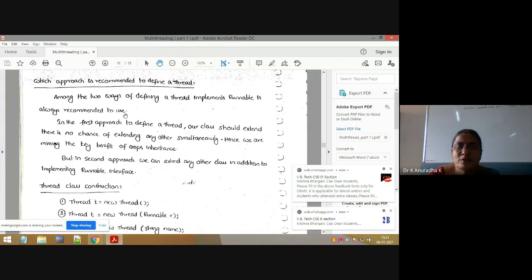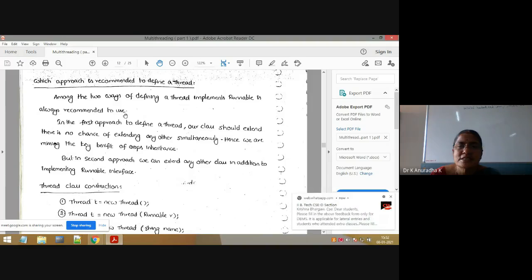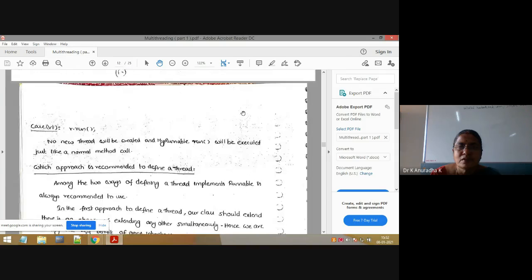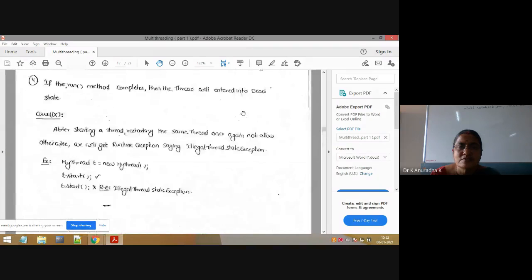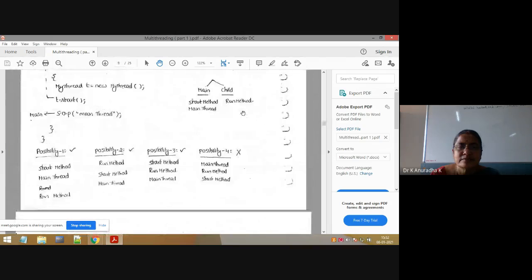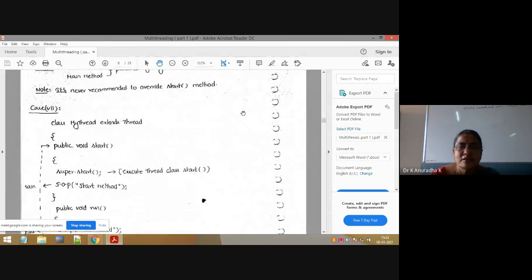Here we have two approaches. First one is extends thread. Second one is implements runnable. Out of these two approaches, which one is better? Always implements runnable. That is, the second approach is the better one. Why? Because the first approach is extends thread, no? What is the drawback? I will explain here.